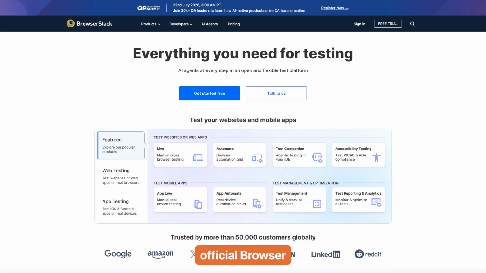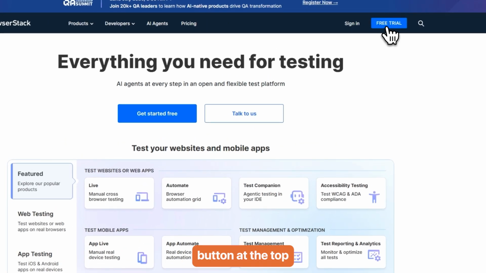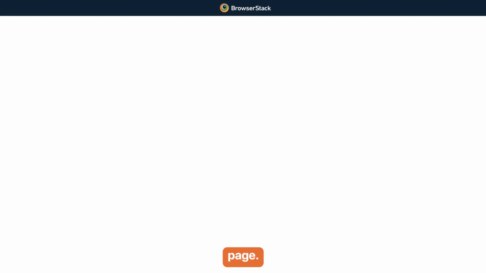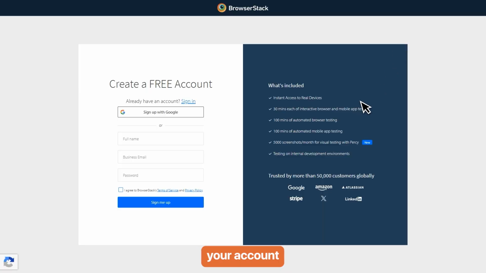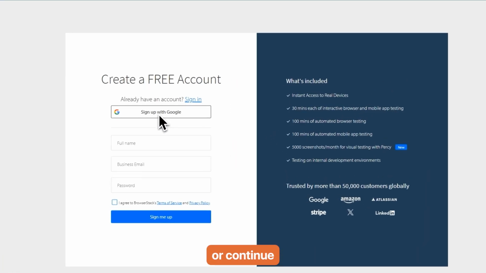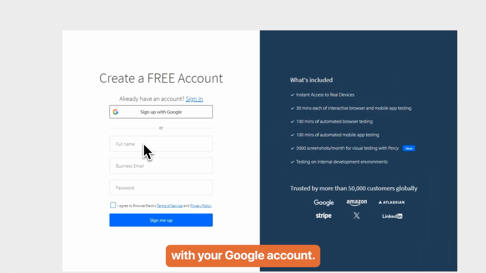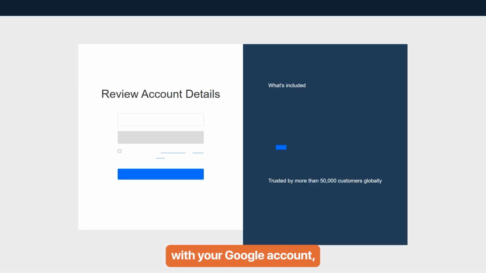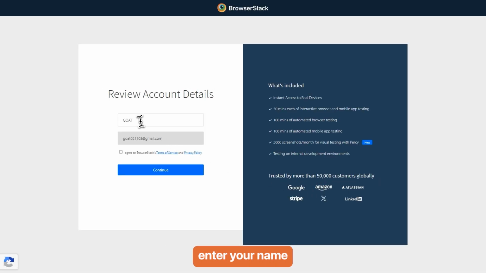First of all, go to the official BrowserStack website. Once you're here, click on the free trial button at the top, and it will take you directly to the sign-up page. Here, you can create your account using your email address or continue with your Google account. I'll select the Continue with Google option. After signing in with your Google account, you'll be asked to enter your name and agree to the terms and conditions. Once you've done that, click Continue.